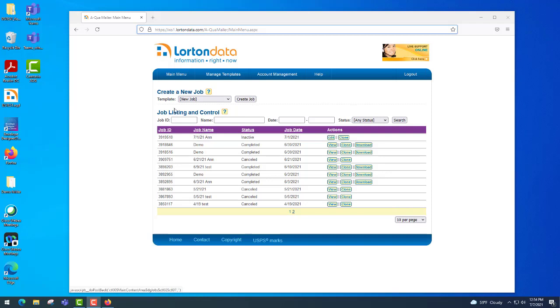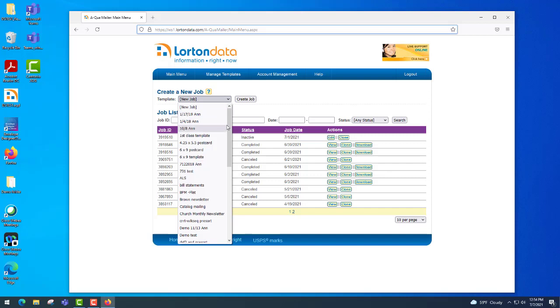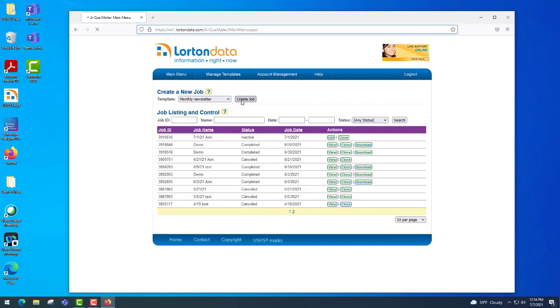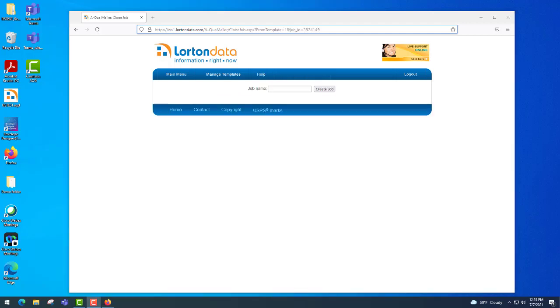Okay, so what we do now then is we create a new job. In the drop down under template, I'm going to navigate for that job, monthly newsletter, and I'm going to create my job. So now what this is doing is it's pulling in the hard-coded job instructions for this mailing. Now I'm going to give my new job a name, and I'll call it the July newsletter. I'll create my job.